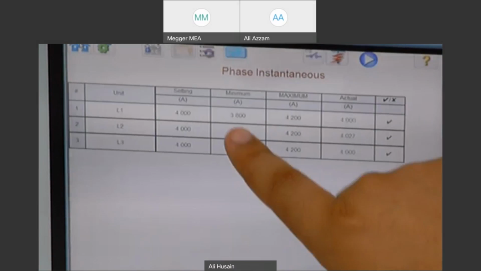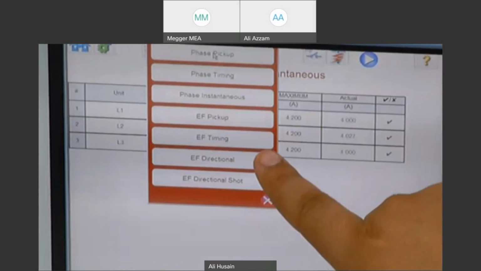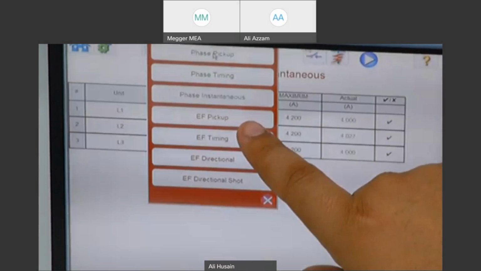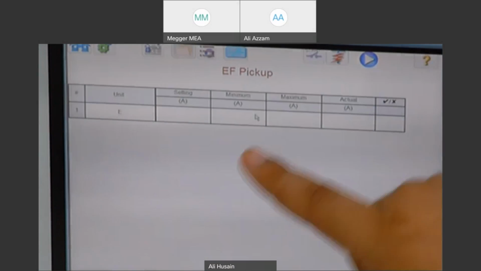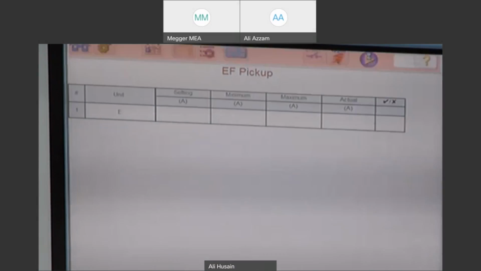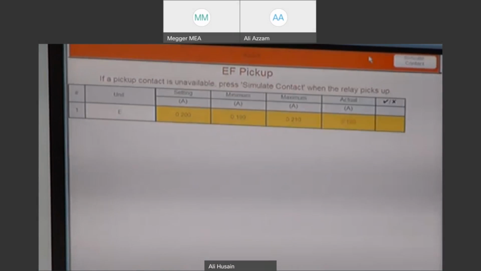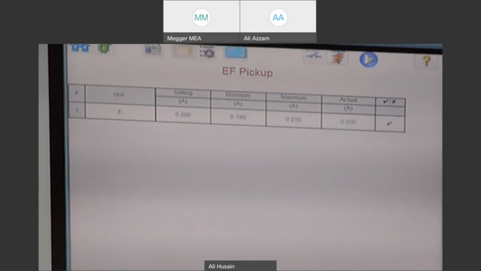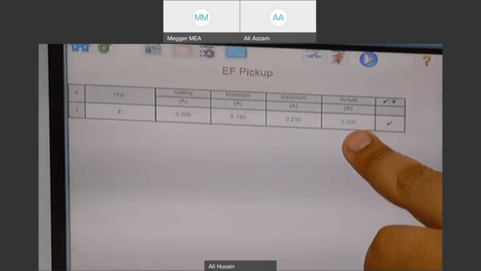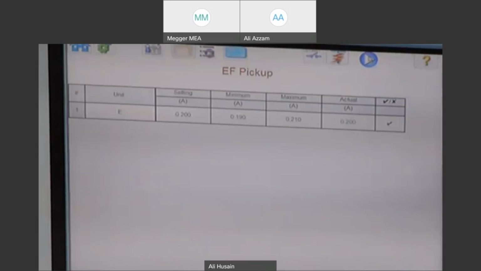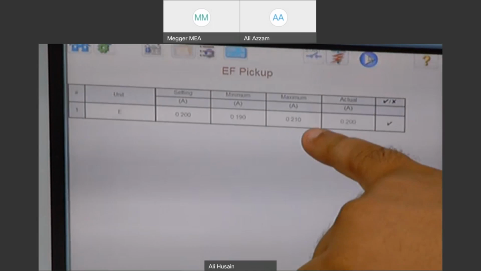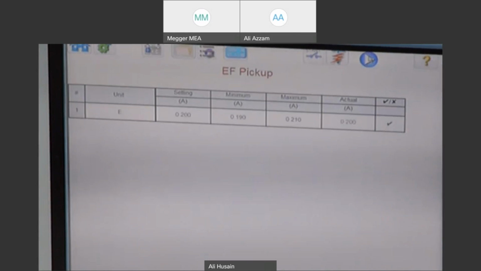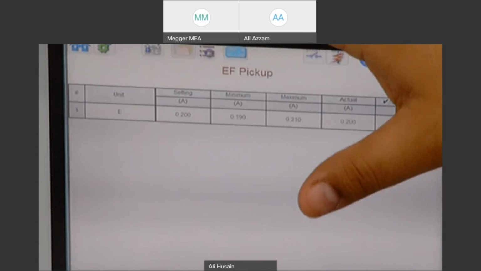For that, I'll click on the tests. Then I have my earth fault pickup and timing. So I'm going to click earth fault pickup. Make sure I'm using my start contact, and I click play. The actual value is almost exactly 200 milliamps, which is very nice. As you can see here, the maximum and minimum values are very close to my setting value, which is basically just plus or minus 5%.